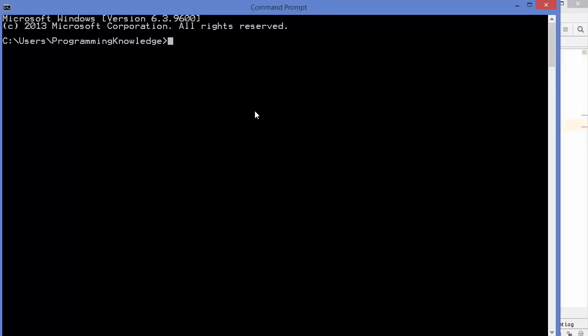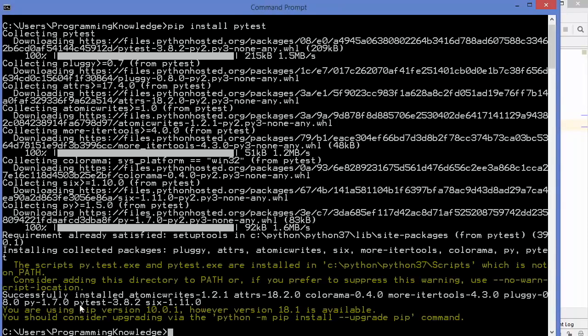Let's see how we can install the pytest package on the operating system we are working on. You can install pytest using pip. We are just going to write pip install pytest and then press enter, which is going to install the pytest package on our operating system. You can see pytest is now installed on my operating system.